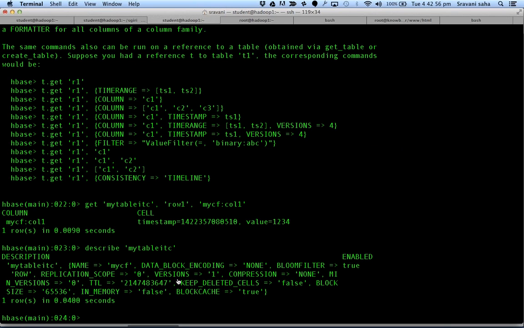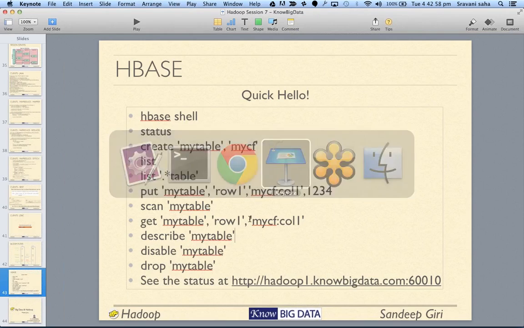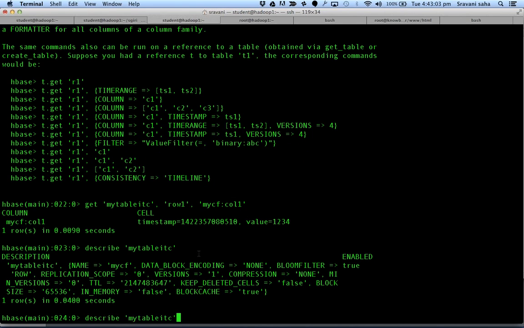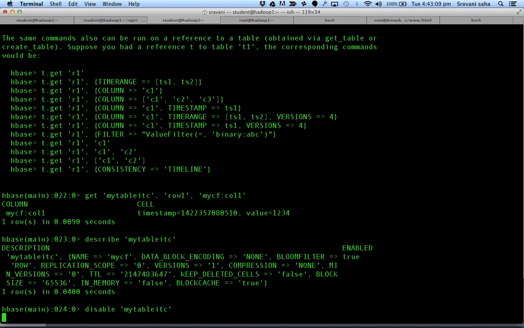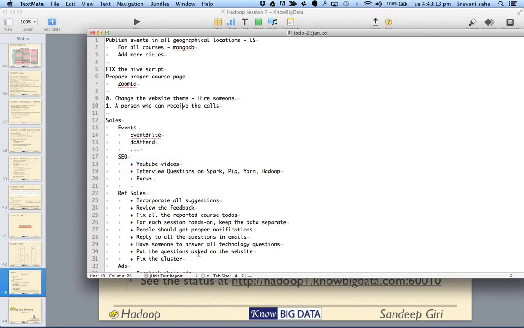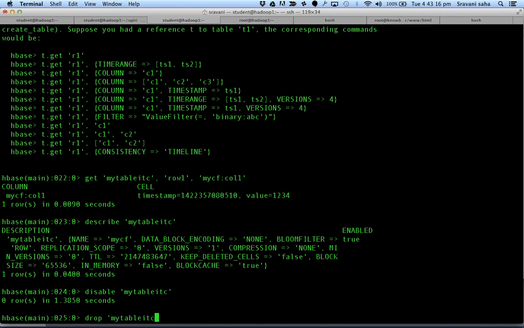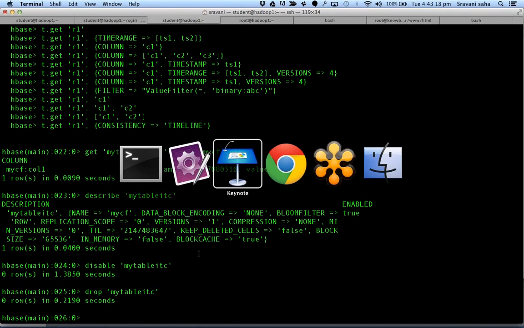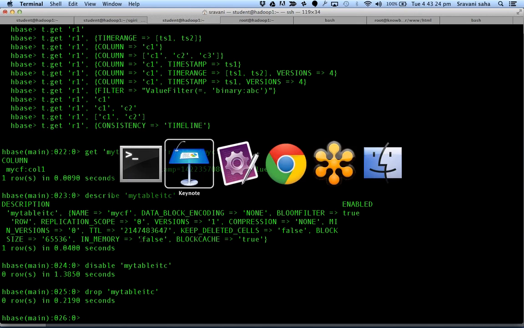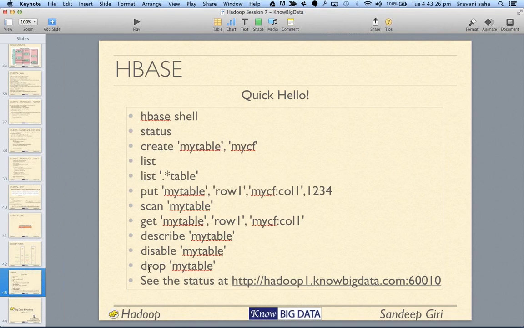Okay, so all right, now after that, in case you want to delete your table, what you have to do is first disable the table, and then you'll have to drop the table. All right, now that's all. Okay, so this is a very quick hands-on with HBase, and you should try it out by yourself.